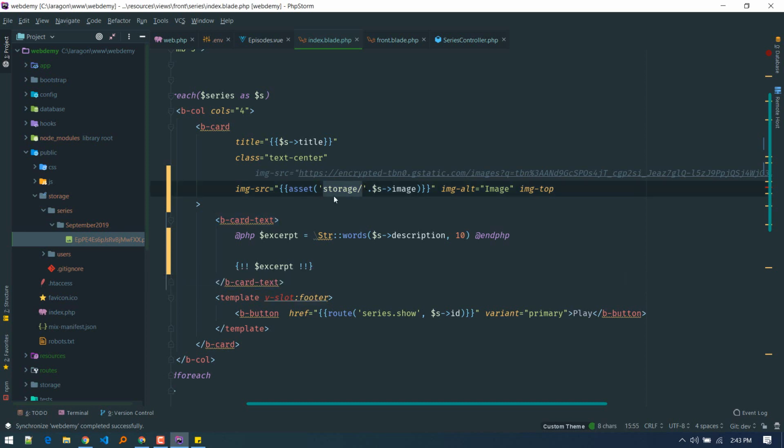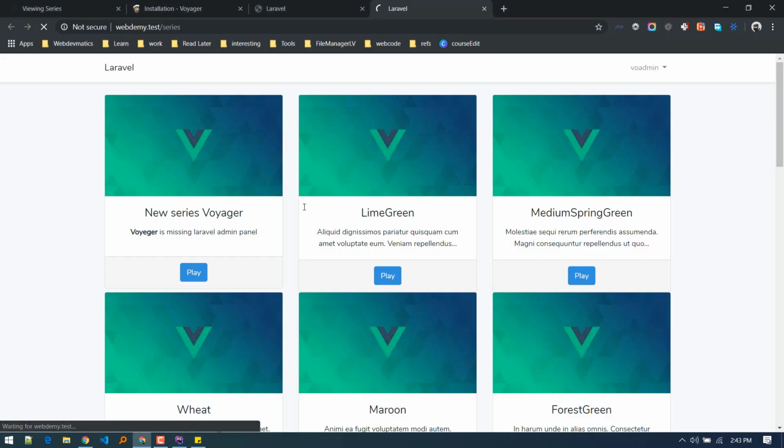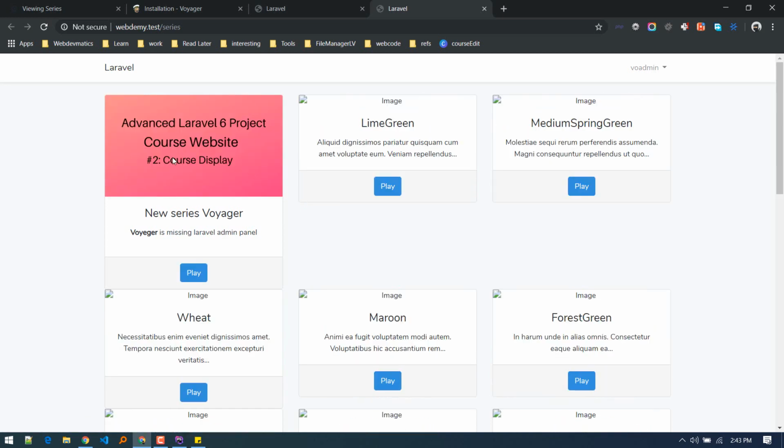Alright, so yeah, we should specify like so. Storage, we should go inside the storage folder and then whatever name it is, so the name will contain everything like September and all this stuff. Okay, so let's go ahead and test that in our browser, refresh it. There we go, we can see it, but as you see all the others are breaking.